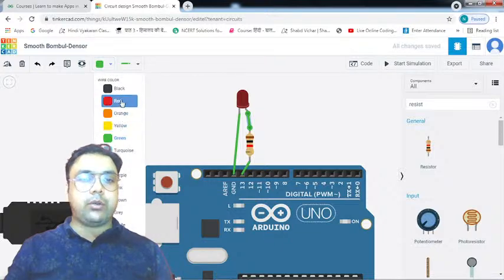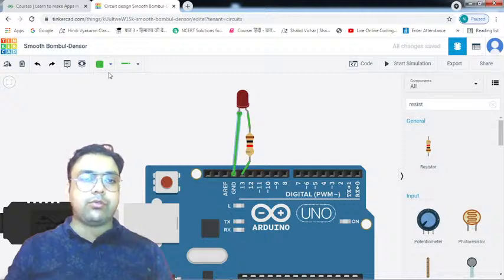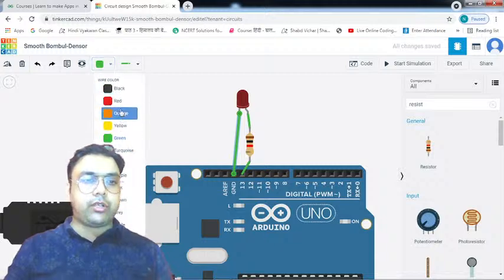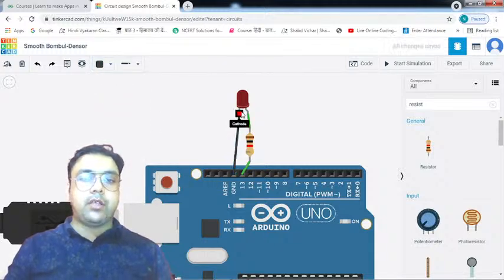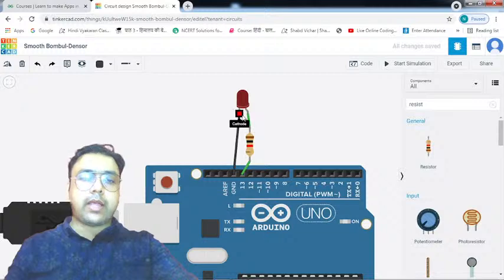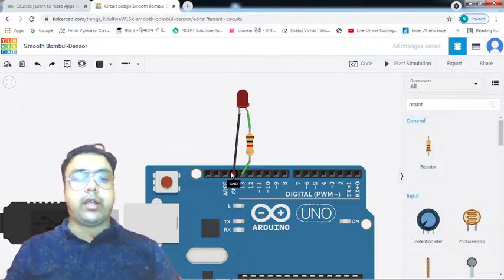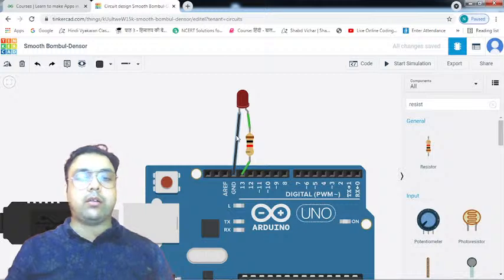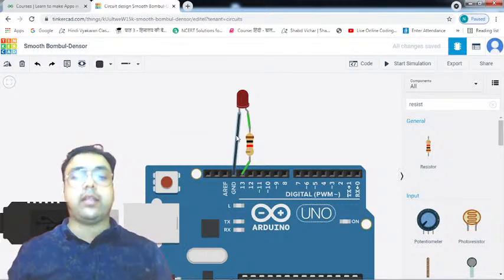I'm changing this one to, okay, let's do one thing. Let's use this. I've selected this, and let's change it to black. I think that will look good. Yeah, so it is a black wire now, and these 2 are green. So we have connected the anode to number 13 with the help of a resistor in between using green wires, and we have connected this cathode point to this ground point of the Arduino circuit with the help of a black wire. So we are done with creating the circuit.